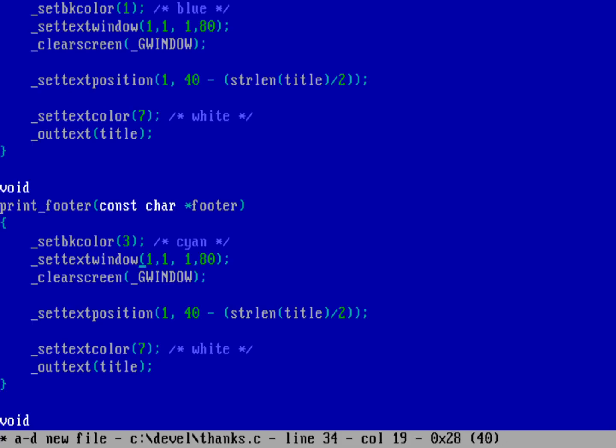And I'm going to set my text window not to start on line 1, but in fact start on line 25 and then end on line 25. So it's just the bottom line of the screen now. I'm going to still clear the screen of just that text window. And then rather than centering the text, I'm actually going to just push it over to the right-hand side of the screen. So I'll do 80 minus the strlen of the footer string. And so that'll put my text over on the right-hand side of the screen.